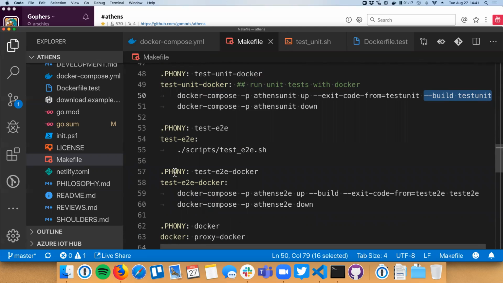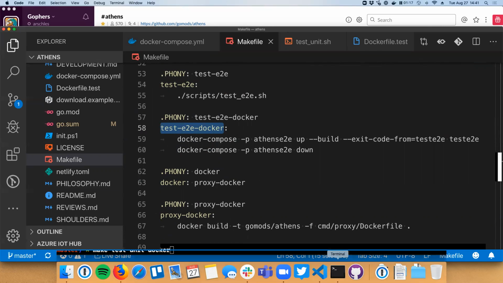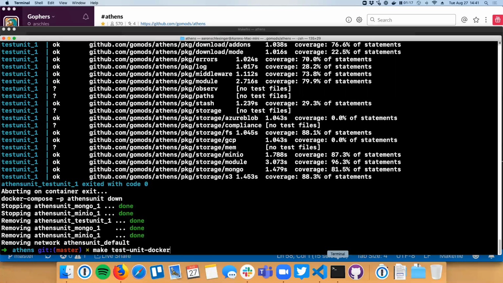End-to-end tests are actually more setup, but at the current moment, a lot less actually being tested. So let me run E2E Docker, and I actually think that my machine's messed up. So this might actually fail.